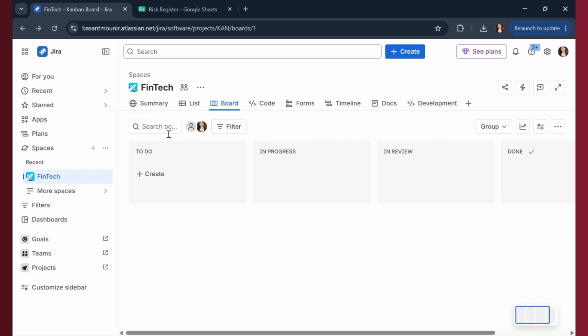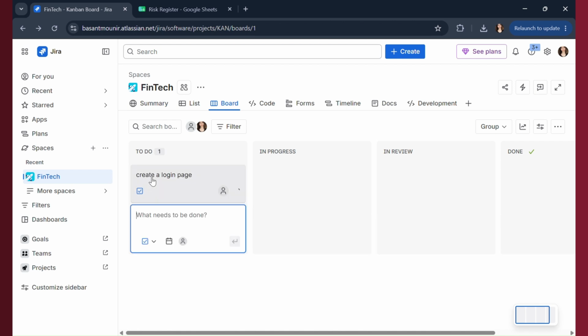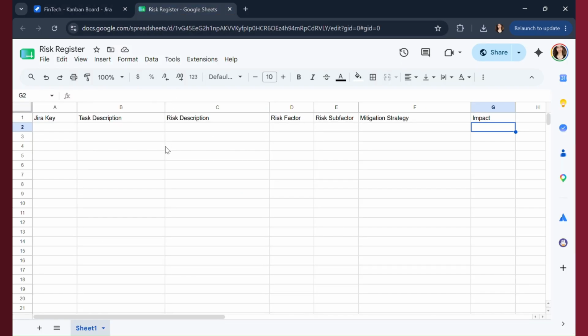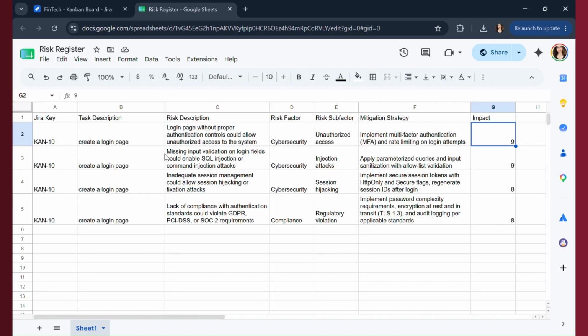So let's see what happens when we enter a task. Let's say, for example, we would like to create a login page. And this is still in the to-do. So this is a proactive setting, right? When the task is created, even before it begins, we are able to see in the risk register if we should have particular mitigation measures for this task or not. So as you can see, it happens in near real time. As I entered the task, the risk register is getting updated.